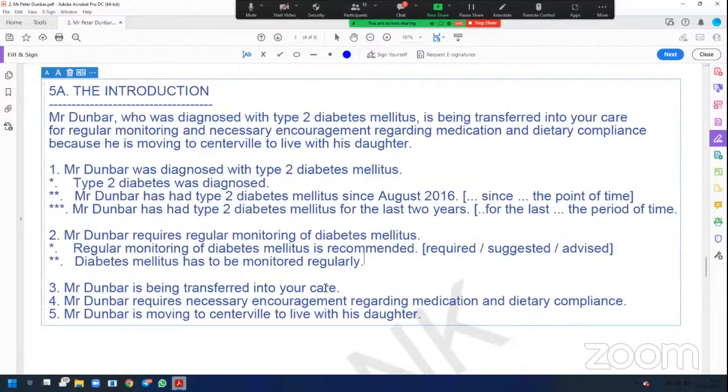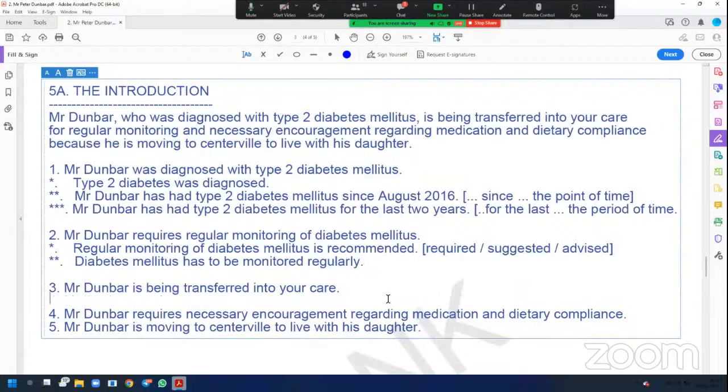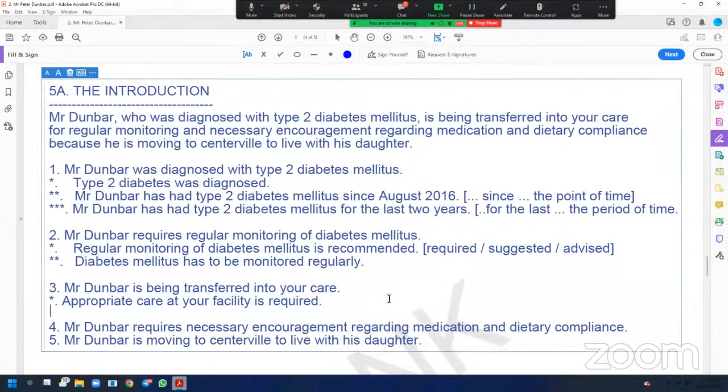Mr. Dunbar is being transferred into your care. That is fine. Mr. Dunbar is being transferred into your care. This is passive voice only. Now this sentence can be written in another passive voice form. Appropriate care at your facility is required or is necessary, is suggested, is advised, is recommended, anything like that. Now I hope you can understand.